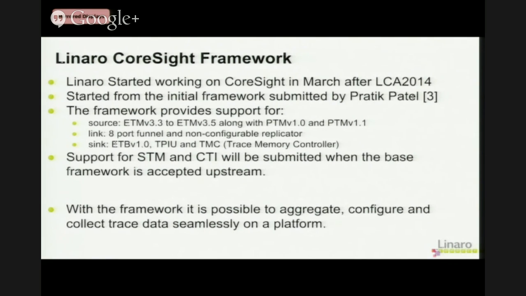So right now, the framework supports PTM v3.3 to 3.5, PTM 1.0, 1.1. There was support for an STM in the original submission by Code Aurora, except that we've decided to remove it from our effort to start with, simply because we wanted to focus people's attention on how the framework really works in the foundation. And once we have that going, we can actually move on with components that require more engineering, like an STM or a cross-trigger interface.